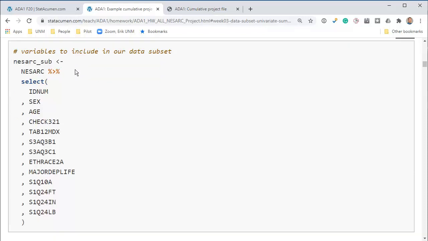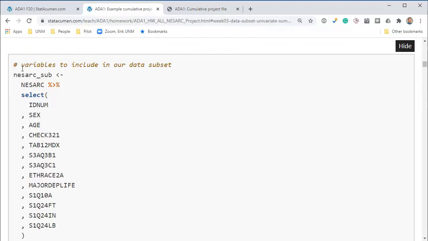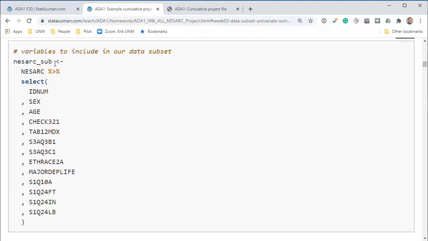So here is a gray box that has code in it. And the main thing here is I've got our starting data set, NESARC in all caps. That's the object that we loaded. And then we've got this new symbol, which we'll call a pipe. And a pipe in computer programming is a way to take the output from the first process and send that output into the second process as input.